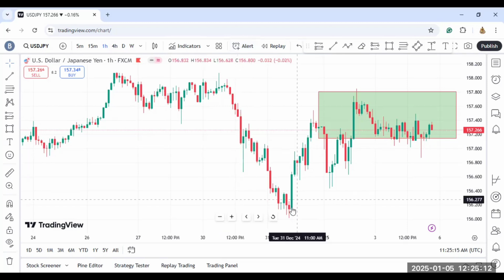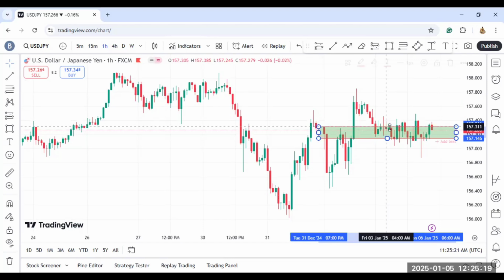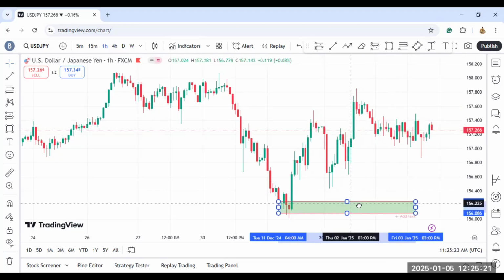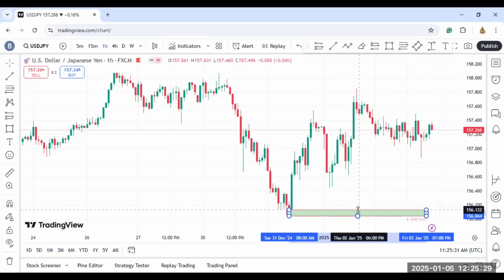Because if you are anticipating whenever price reaches this level, let me show you. If you're anticipating that whenever price reaches down here, and price is currently here, you can't be waiting. If it takes 4 hours, will you be staring at your screen like that? No. Okay, so you can create an alert. That's what the use of this is.